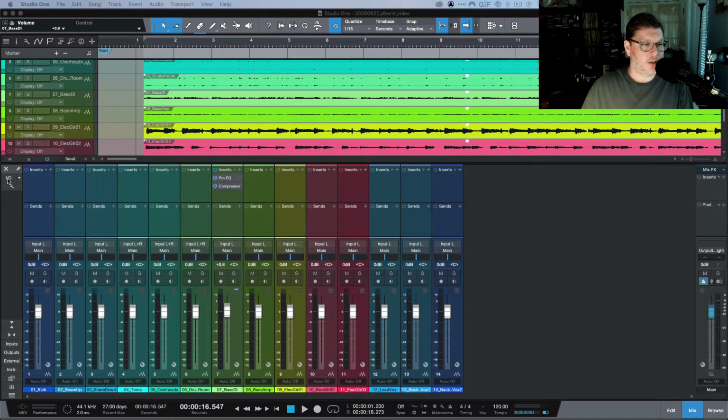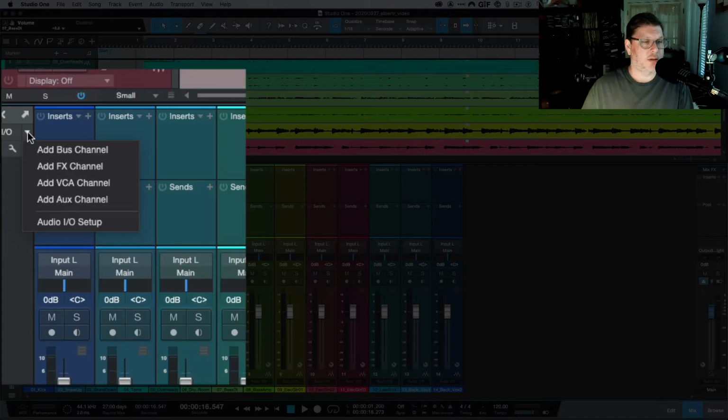If we come over here to the input-output and click the down, we can add a bus channel, an effects channel. We're not going to talk about VCA channels right now. And then aux channel here is actually a channel for like an external instrument, which is a little confusing because in Pro Tools, this type of channel is called an aux or an auxiliary input across all of these things. So I'm just going to use the terminology for Studio One right now. So the two we're going to talk about in this video are bus channel and FX channel.